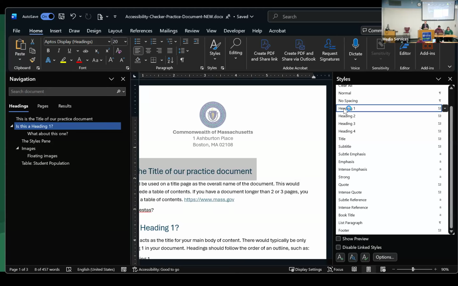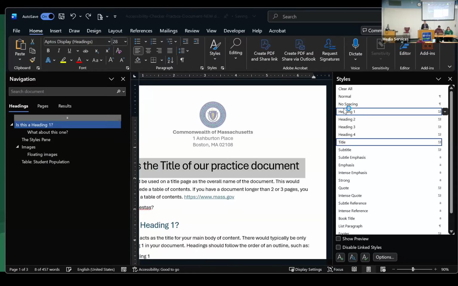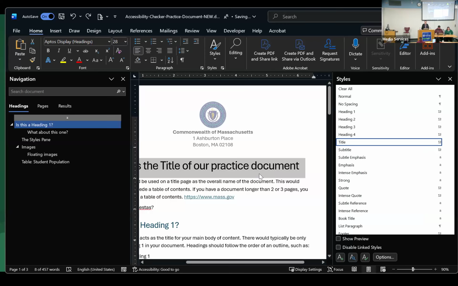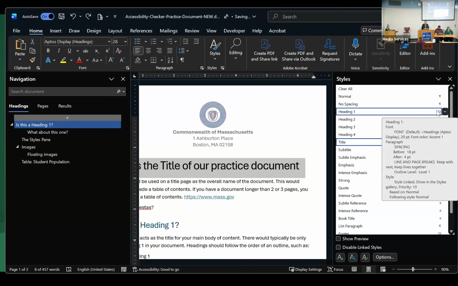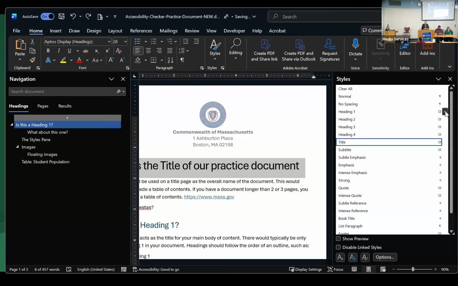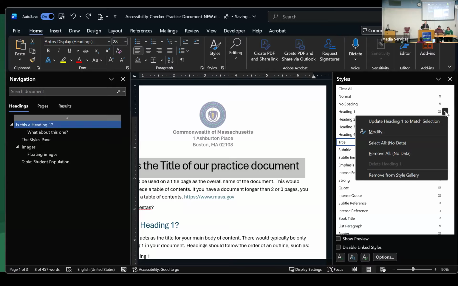But it changed the look of it, right? Maybe I want it to look like the other way that it looked. So I'm going to just undo that change. I've still got my text selected. You can see it's the title style. If I want to maintain this as my heading 1 style, do you see how I've moved my cursor over to the far right? There's a little caret drop down right next to heading 1. I can say update heading 1 to match selection, and then all of the heading 1s in the document will look like this.